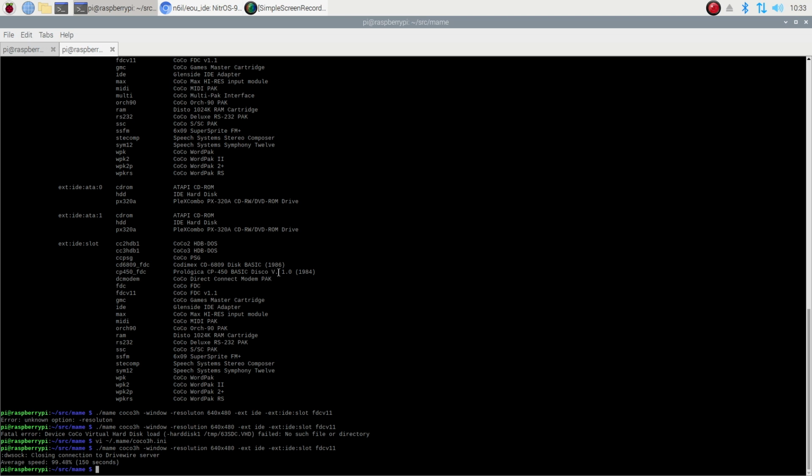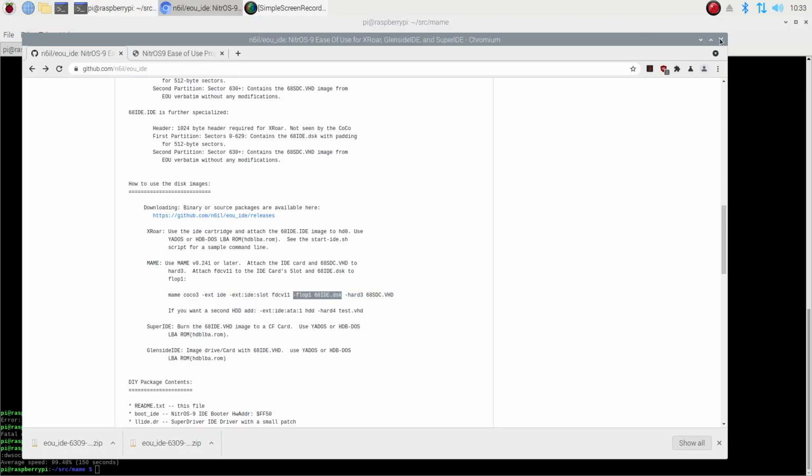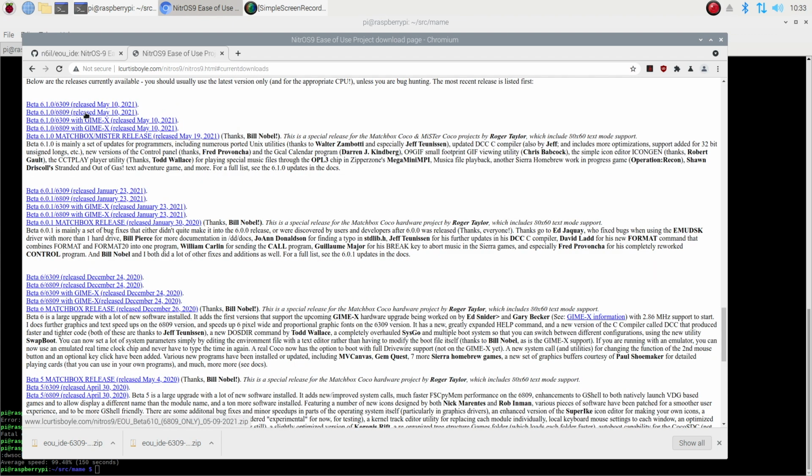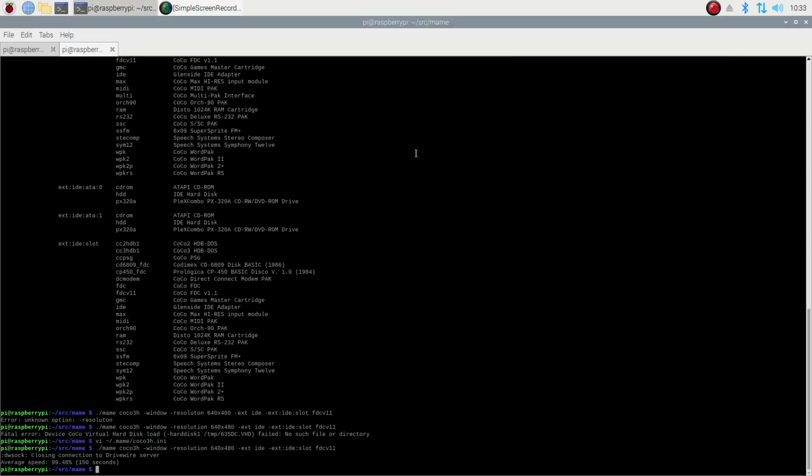So let's start this back up. Of course, you can download EOU from the EOU page. You go to the download section, and you can download the 6809 or 6309. Okay, so let's start up our emulator and then we'll attach some disk images to it.